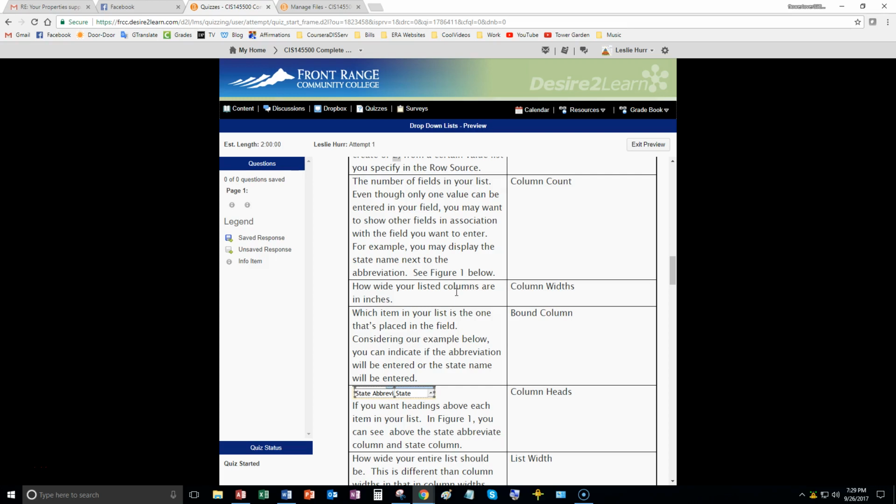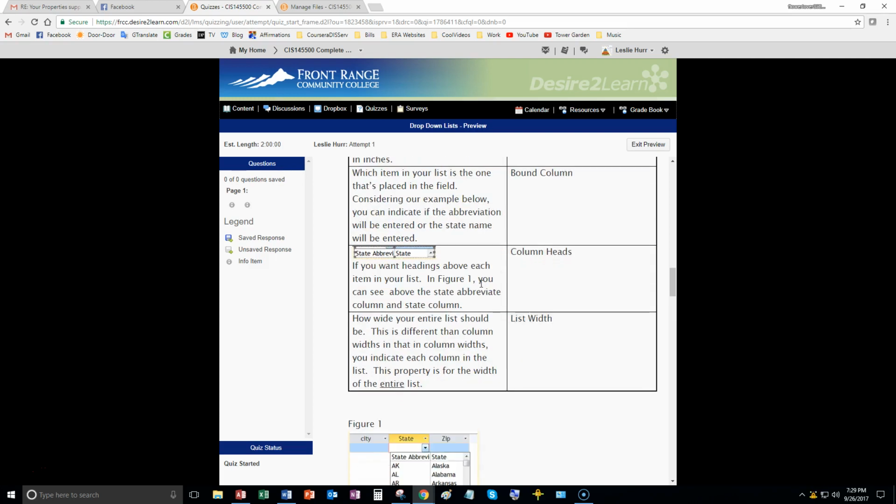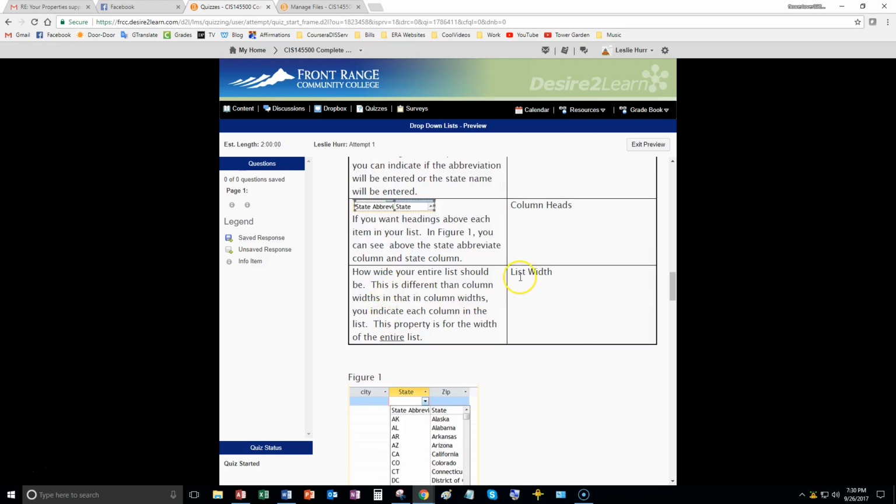And then the width of your columns for your drop-down list, okay? And then bound column. What that means is which column in your list is the one that's actually going to get recorded in the field. Here, column heads, right here it's saying state, abbrev, and then state, so it would show at the top of your list, like this guy right here, state abbreviation state, okay? And then how wide your list is in general, the whole list itself.